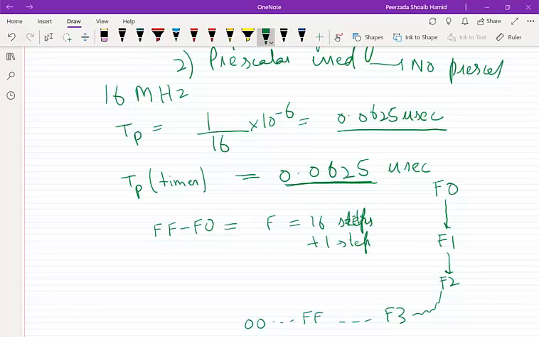We need 16 steps from F0 to FF: F0 to F1, F2, F3, F4, F5, F6, F7, F8, F9, FA, FB, FC, FD, FE, FF. 16 steps. FF minus F0, because it's 255, and F0 will be 255 minus 16, which is 239 perhaps. Yes, 239 is F0.